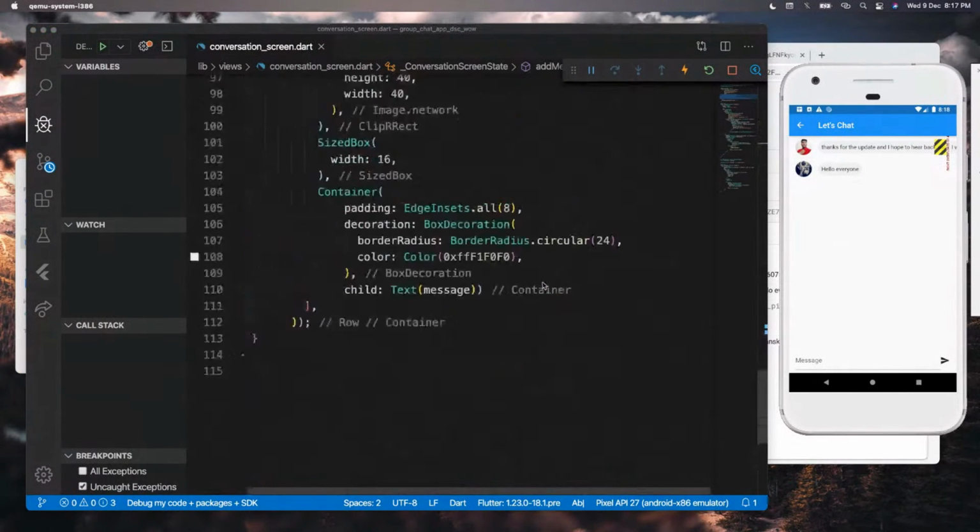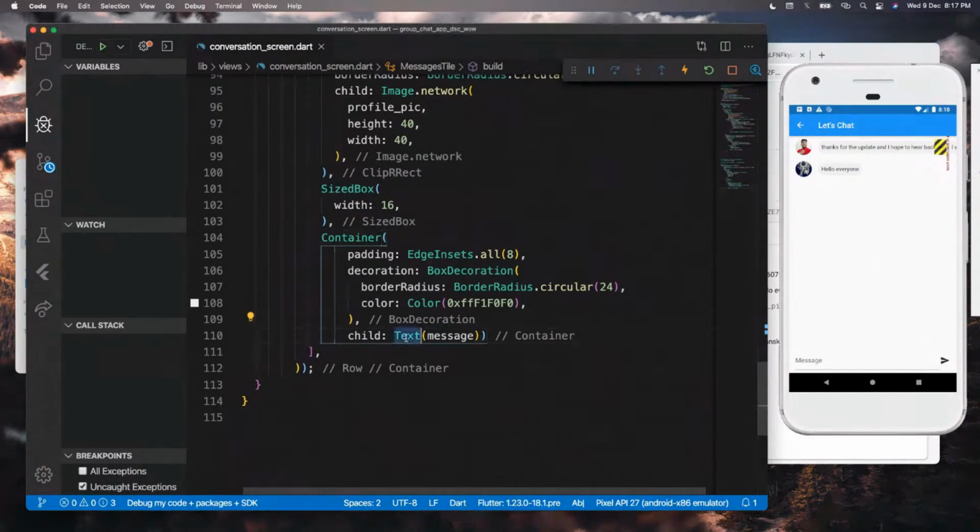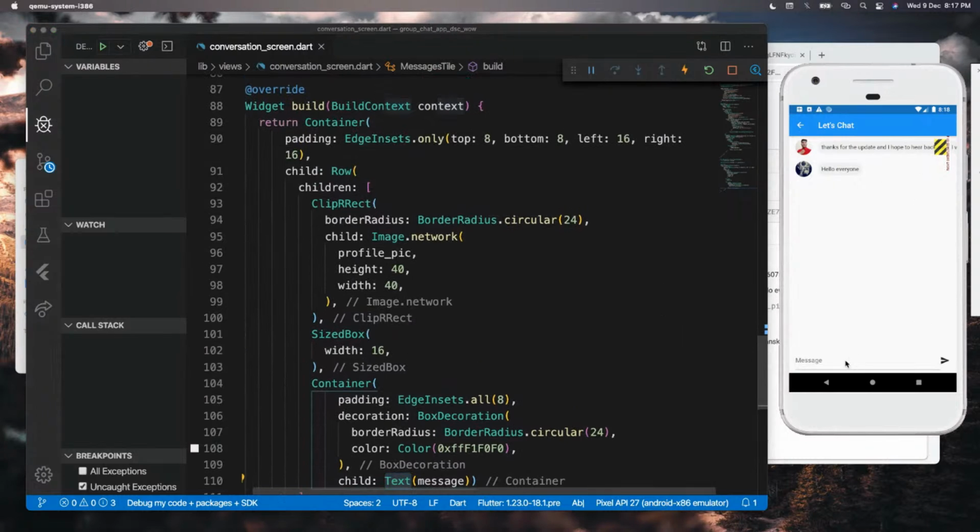So that's one thing. For the overflow, you can fix that. Let me just fix that quick. Where is the message? We can just wrap it in Expanded. I think that should work. Okay, just a second. Yeah, so these things we can fix, but for now, I guess we can play with this application.